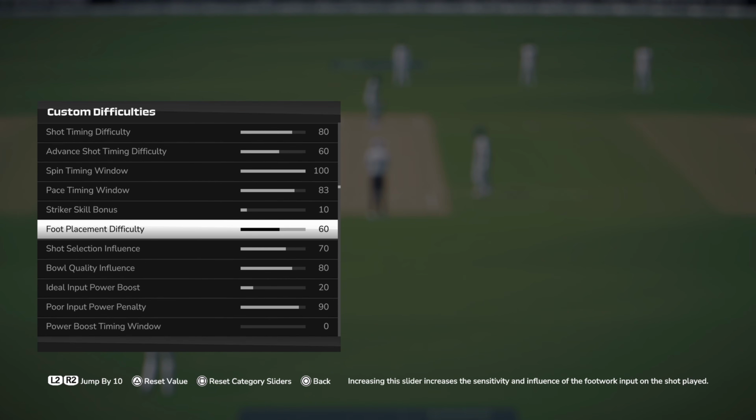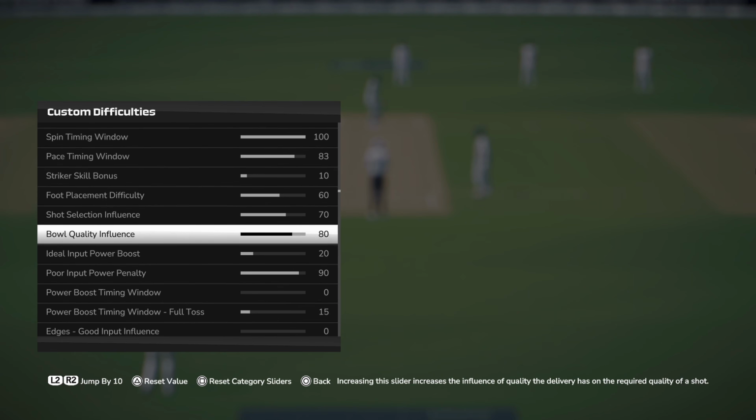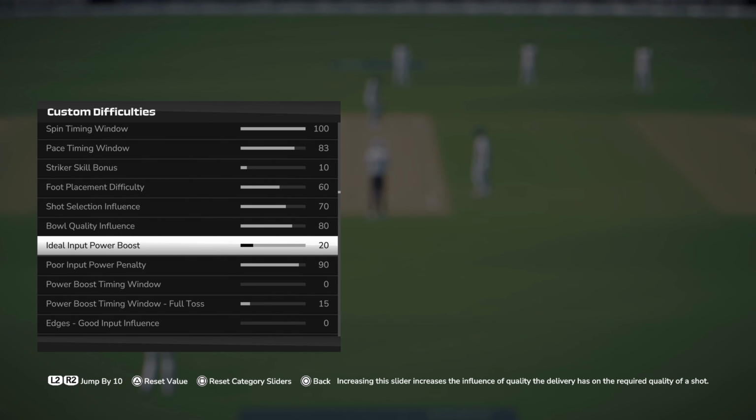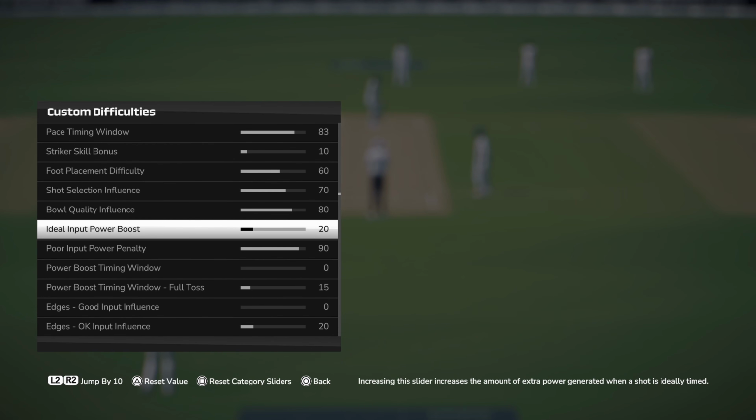Foot placement difficulty, I've set it only at 60, very low. These aren't T20 sliders, so I want it to be a little bit more batter friendly. Same goes with shot selection, only at 70. Ball quality influence is also lowered at 80. Ideal input you have at 20. So when you play good shots, you will get some runs. So hitting sixes is just a little easier as well.